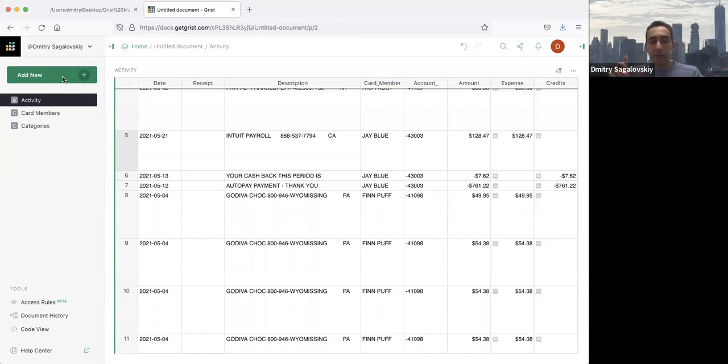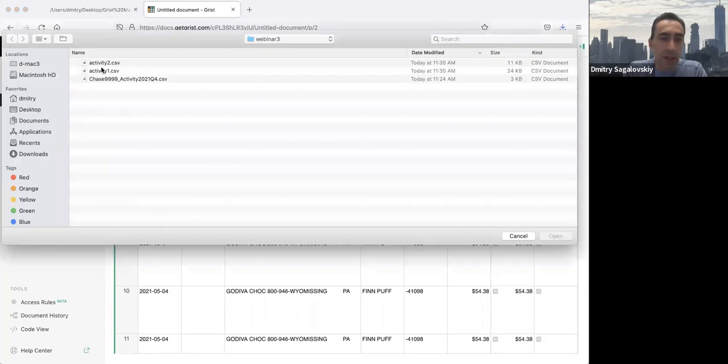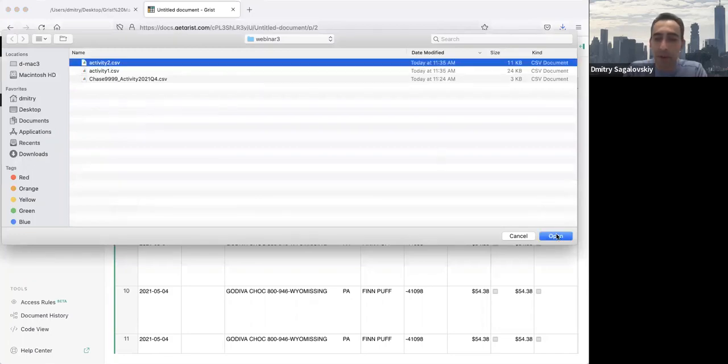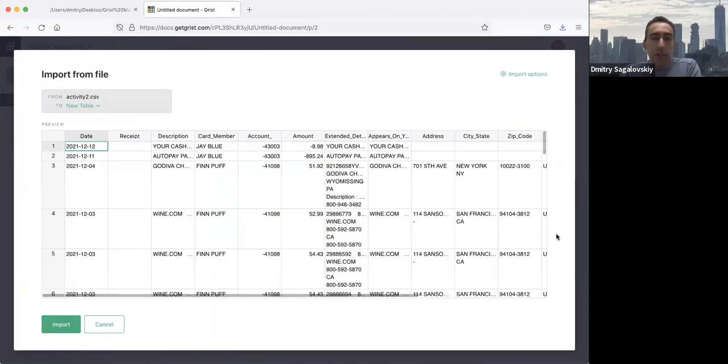So this is different from Excel. In Excel, if you use it a lot for this kind of stuff, you will know that you often need to kind of redo the same steps every month. In Grist, we hope you won't have to. So let's click here, import from file, and I have another file from a few more months of data. And let's see how to do that.